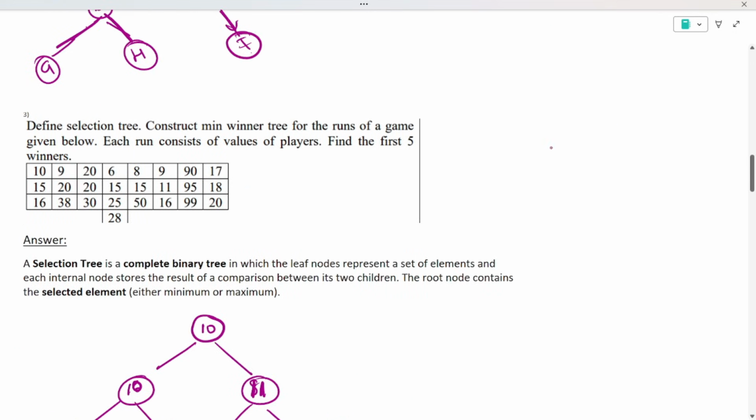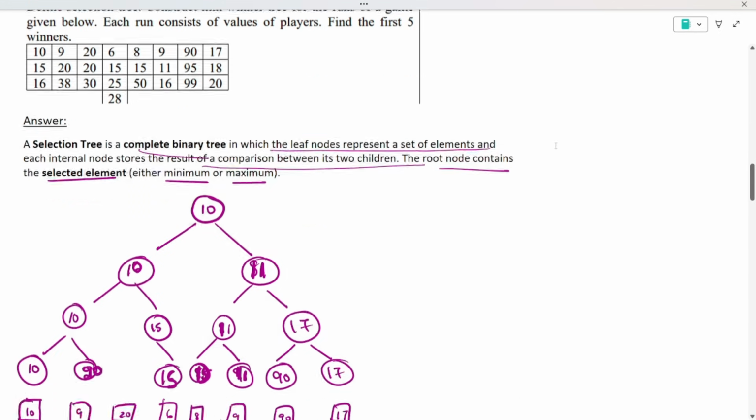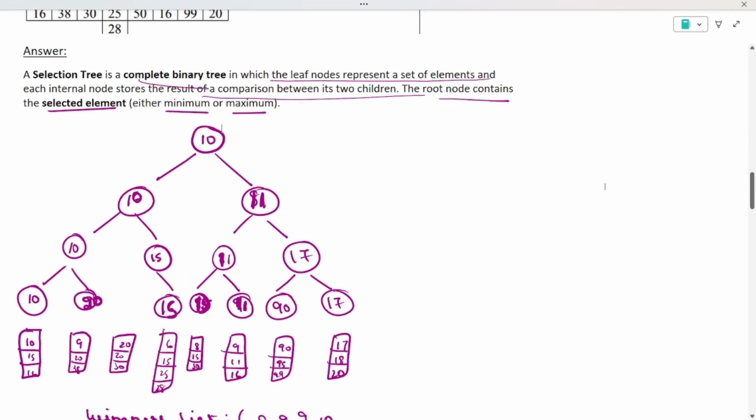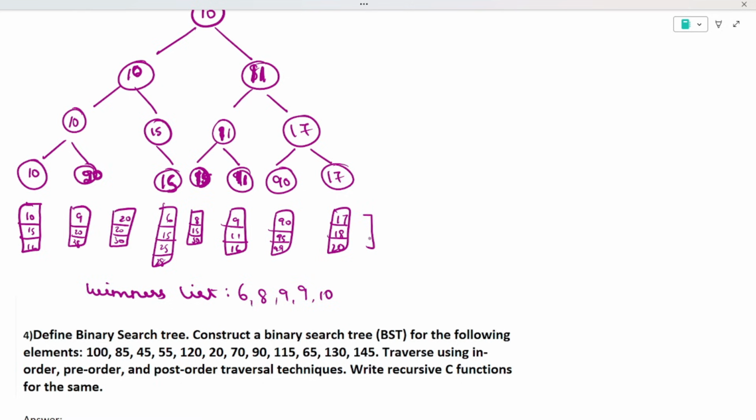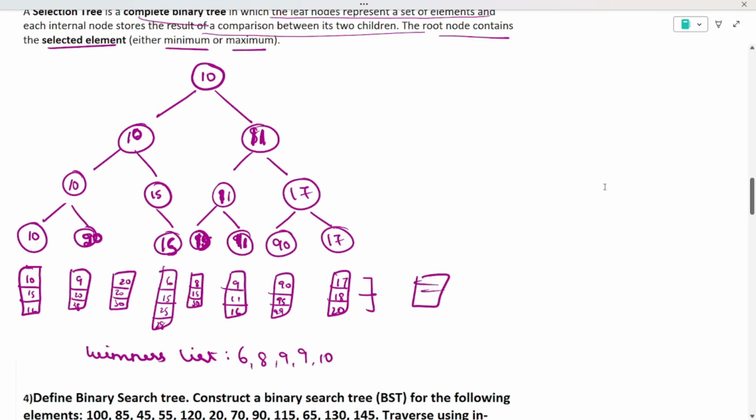Next they have given: define selection tree. It is a complete binary tree where the leaf nodes represent a set of elements, and each internal node stores the result of the comparison between its two children, containing the selected element, either minimum or maximum. When you have to construct a tree, like a box, you remember, you have to take the minimum value and construct it. When you get the final answer, you have to take the minimum of the particular 10, 10, 10, 20, 20, 20 and all.